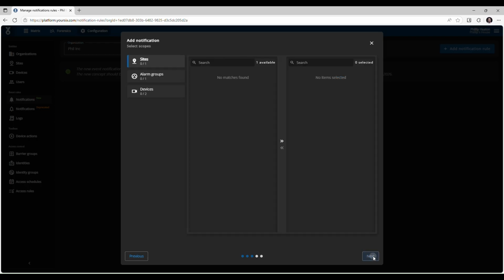I'm going to hit next, and now I'm going to select the actual scope as to what we're alarming on. You can see here we've got site, alarm group, or devices. For utilizing the alarm groups, I'm simply going to come in here and say alarm group. It will populate, and then I simply use the select all. It will move it over, or I could have just selected one to move over. We're going to allow alarm groups to be the scope of the notification.